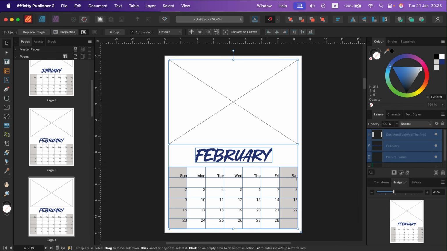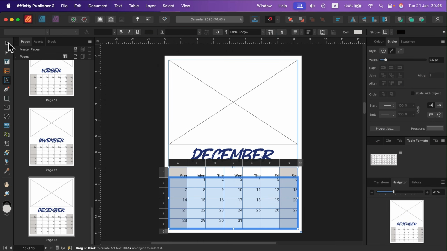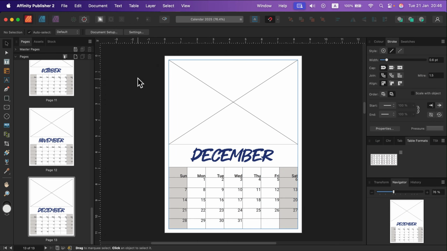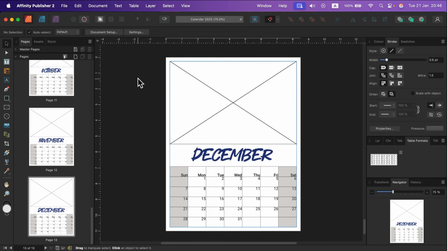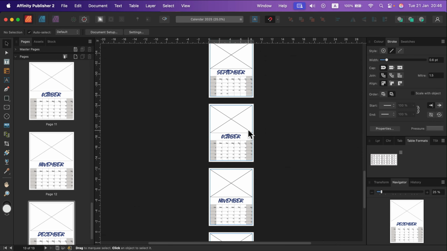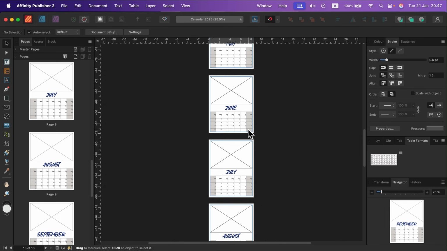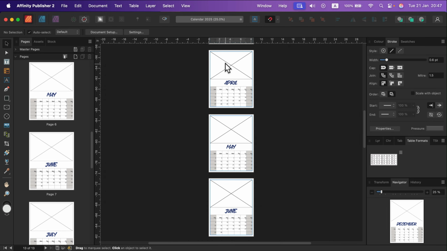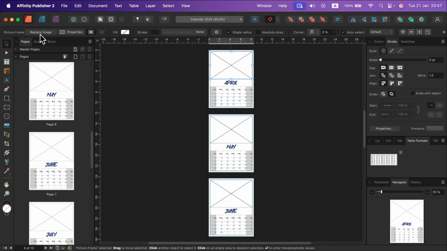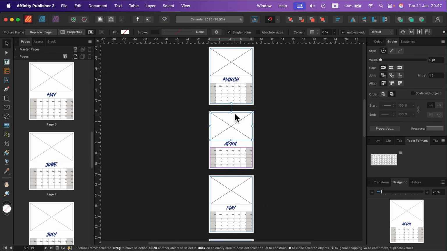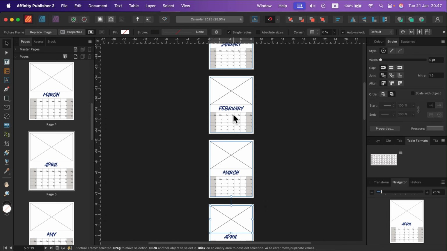Let me just skip to the very end to December so we can see the whole template. Alright, and we are done with all 12 months. If I zoom out now, you can see all of the pages. Following the same template, we got space for the image at the top. Simply click on that frame and then replace the image. We got the name of the month and then the table showing all of the days in that month. Of course, you can customize everything here. Everything is editable. Everything is native to Affinity Publisher.